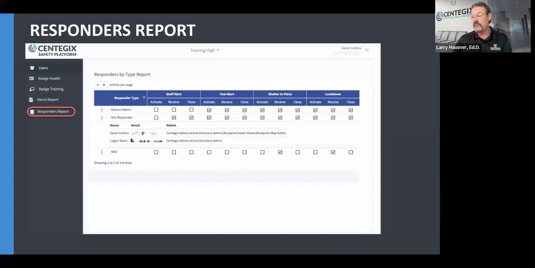You see the roles that are assigned to them as well, and you can see their permissions. What are the permissions? The boxes that are checked above this field. So when you see staff alert, test alert, shelter in place, and lockdown, you see that a site responder can receive and close all of these. So that's important to note as well. So when you're training, maybe you have a new AP this year, and there they are, listed here.